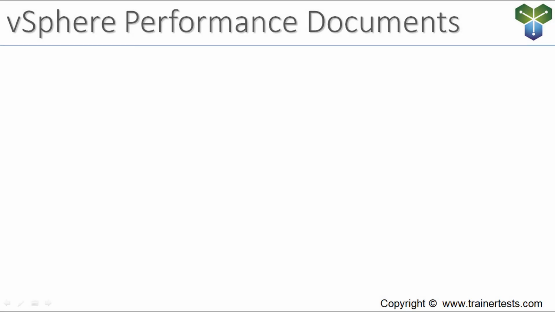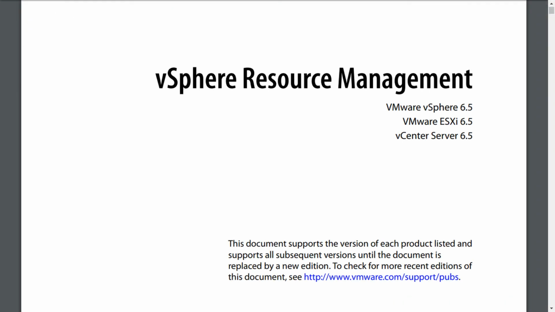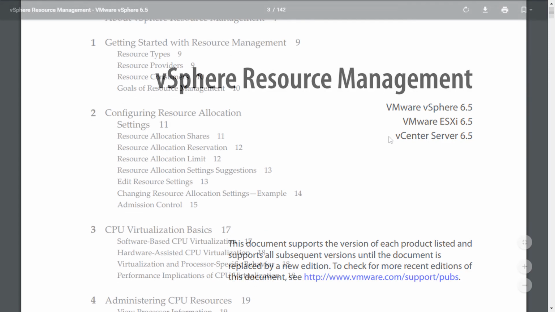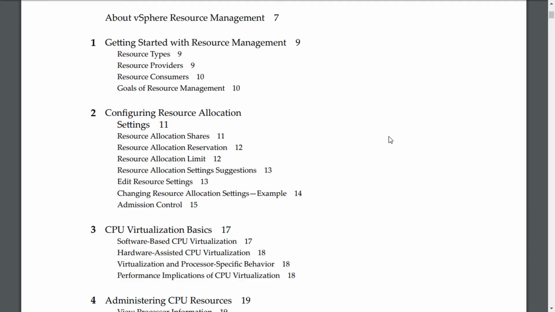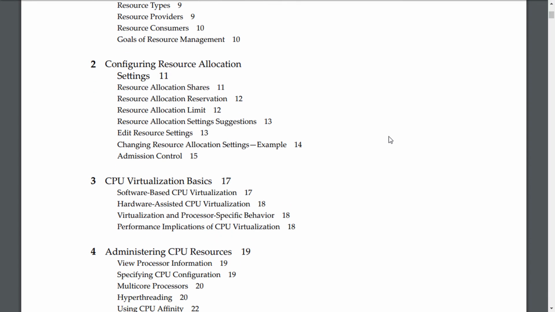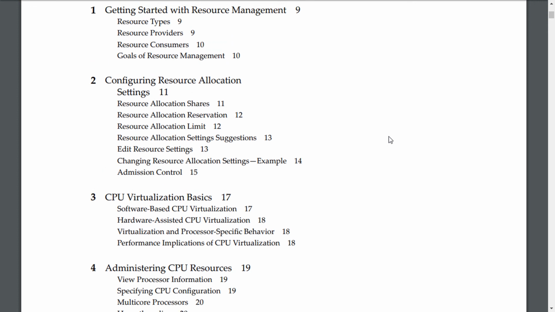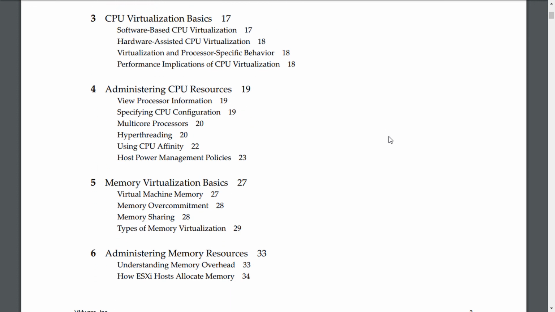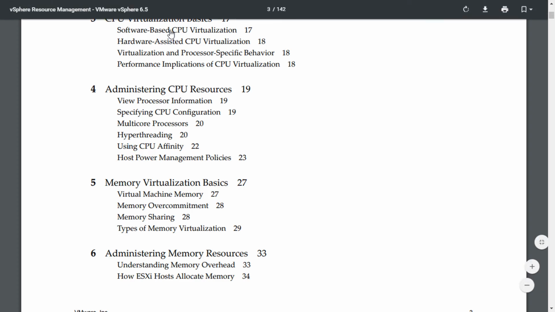So there's some great documents that you can utilize to learn more about CPU performance in vSphere. The first document I want to show you is the vSphere resource document for vSphere 6.5. And there's a similar document for vSphere 6.7 if you're on that release. So as you can see, this document is going to walk you through resource allocation, like shares and limits and reservations. It's also going to explain CPU virtualization basics. So some of the stuff that we talked about here is covered to a certain extent.